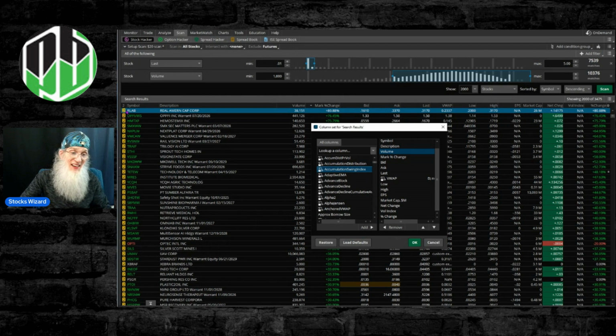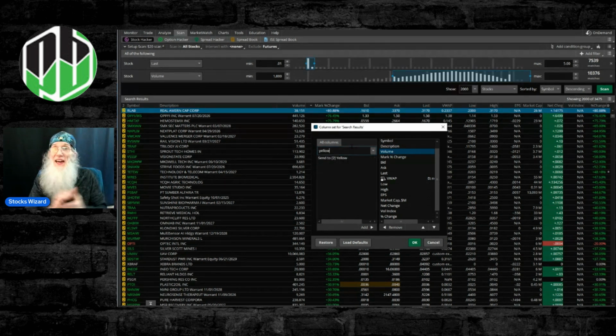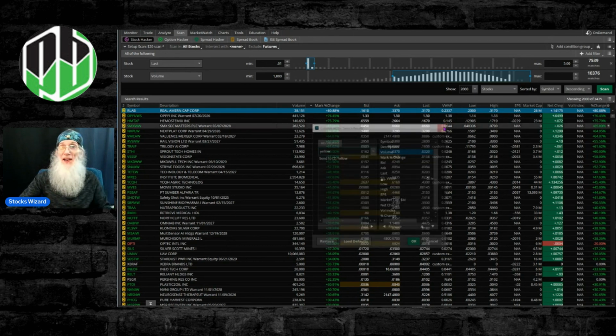We want to add this link. Now, you can choose whichever one you want. I'm going to use the yellow 2, and it's easy to find. Just put in the color. I put in yellow, and I get yellow 2. I click my add button right there. I click OK, and voila, I've got my link.